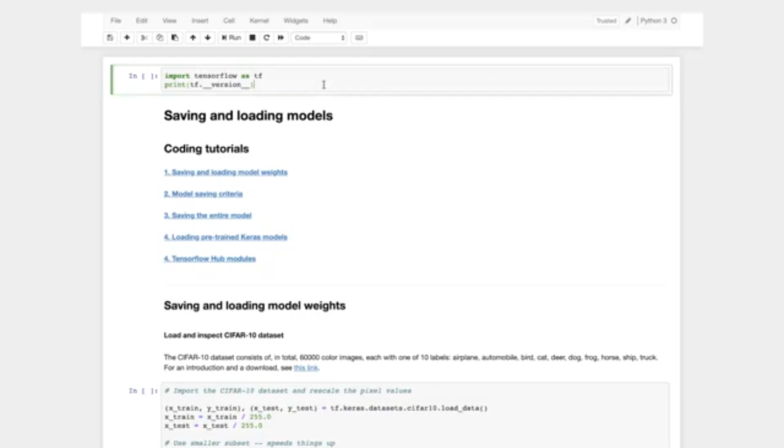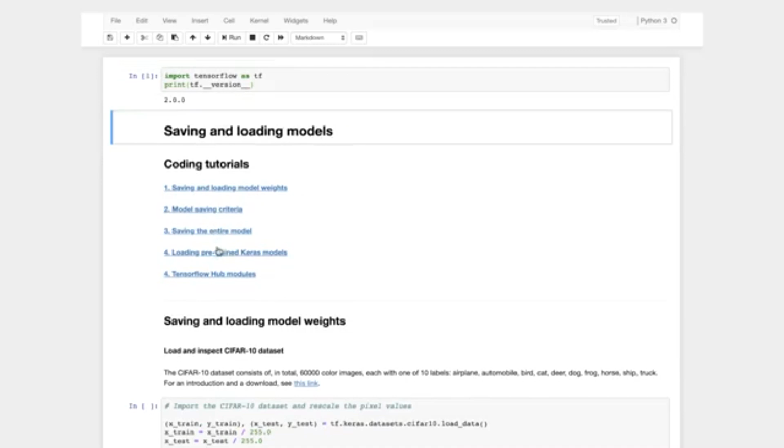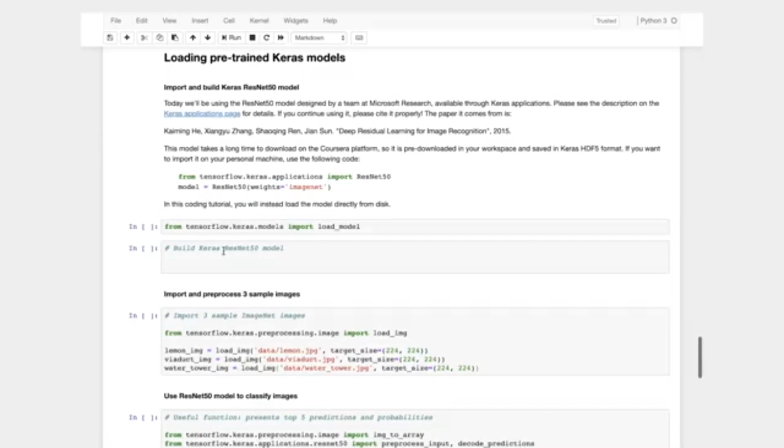Now that we're in the notebook, let's go ahead and import TensorFlow like this. Now let's click on this number 4, loading pre-trained Keras models. As I said, today you'll be working with the Keras ResNet 50 model. This is inbuilt in Keras applications. So I provided some code for you that if you on your own machine want to import it, this is the code you have to run.